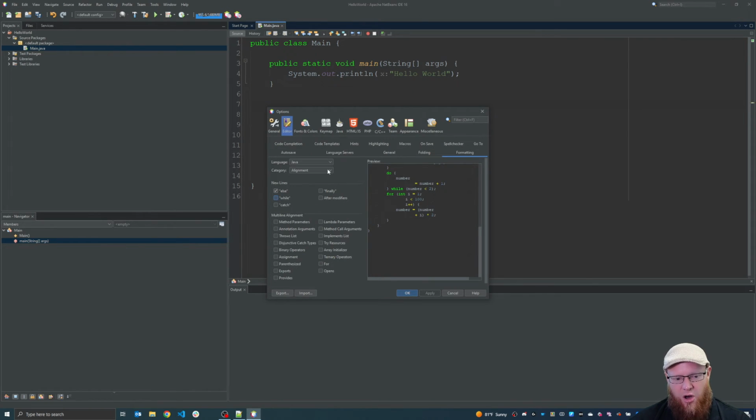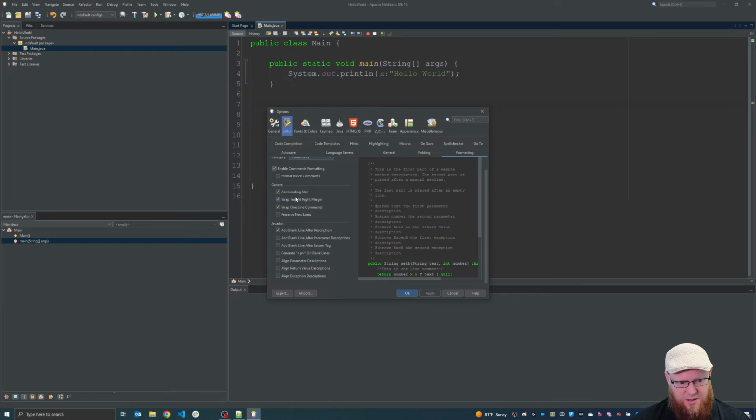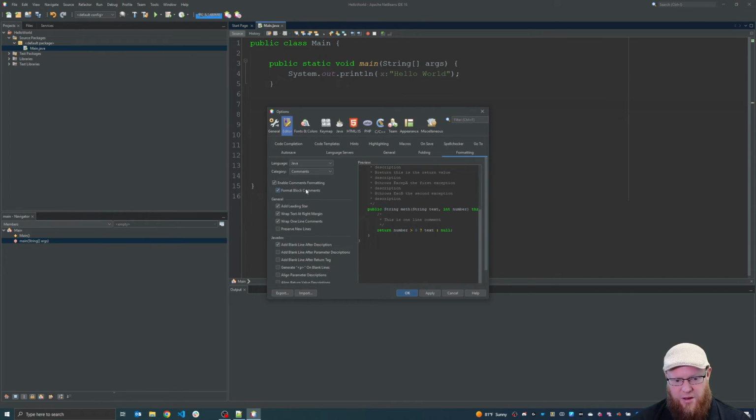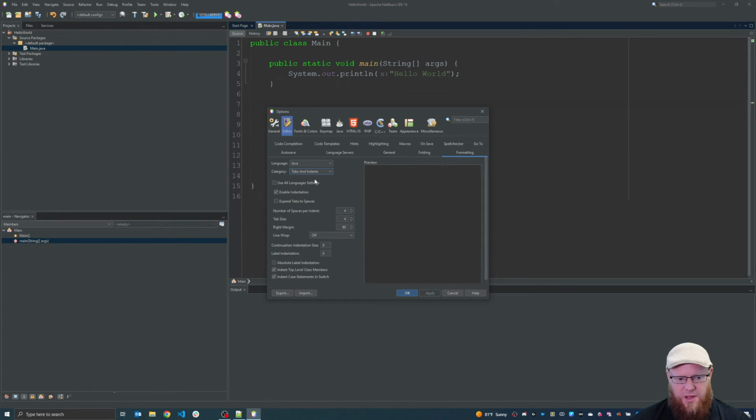But you can come in here and make all kinds of changes of how you want your code to always look. I'm curious, I want to come up here to comments. Yes, these are a lot of changes I had personally made. I don't remember all of my changes for comments. Format, block comments. Let's see, what is that doing? I'm not sure what it's doing at the moment. But you can change all kinds of things with your alignment, your tabs, your spaces, all kinds of things that are specific to Java.